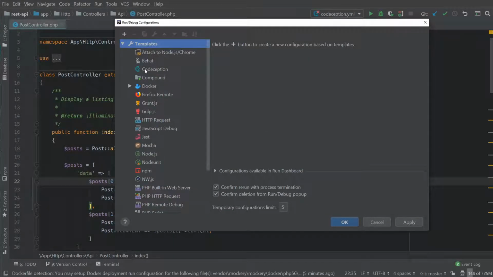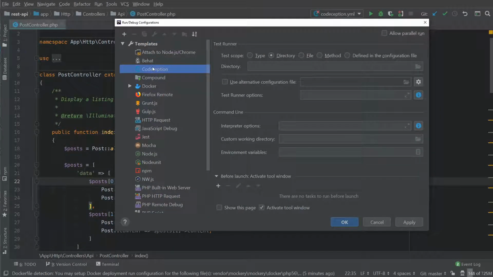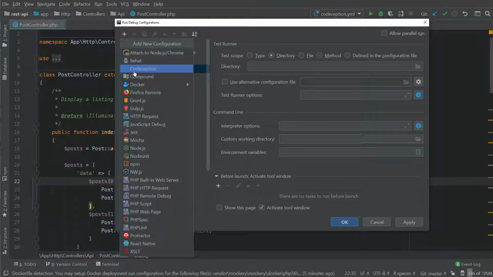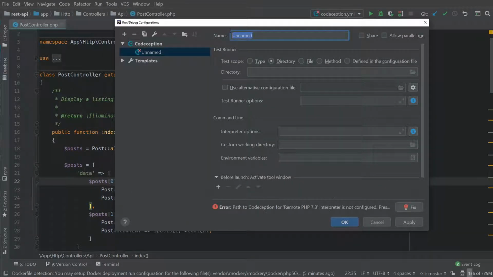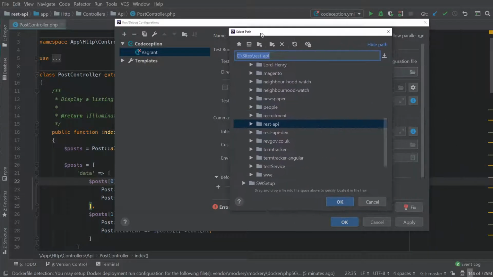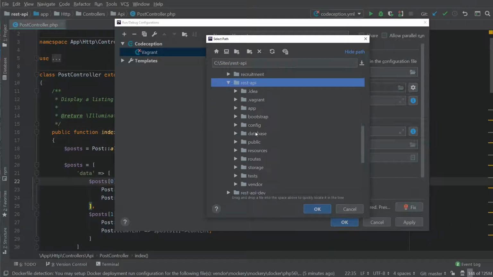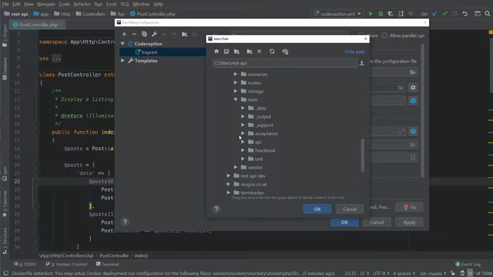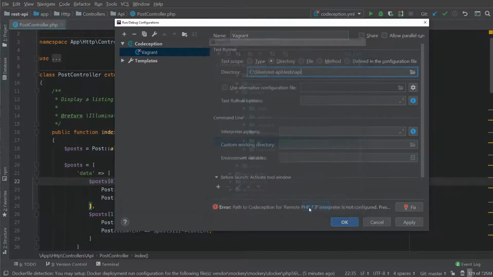So you can add a new one. You can do it by clicking on Codeception there or clicking Add New Codeception Configuration. I'm going to name mine Vagrant. You can select any scope you'd like. You can try type or anything. I'm going to keep mine in directory. I'm going to select my tests, if I can find it, tests. Then API. Okay, so it's only going to run my API test suite.